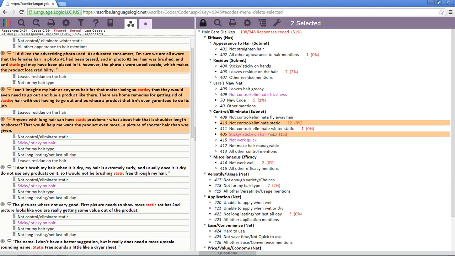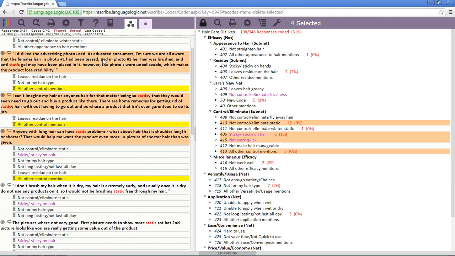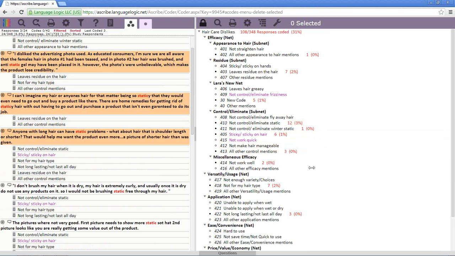When we're selecting codes, we want to make sure that we're clicking to the outside of the code, where we see the little double arrow. If we click on the code, it's going to apply that code to my selected responses. You'll see it tells me I last coded 3 here. There's a way to get around that.